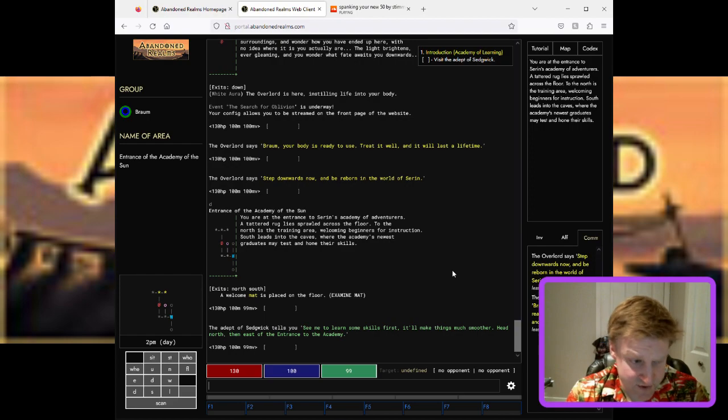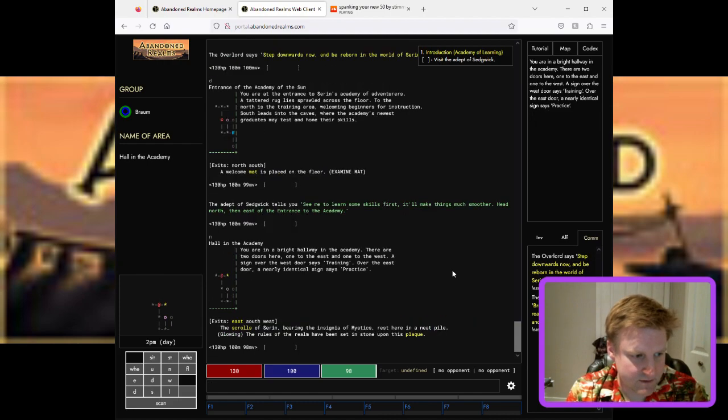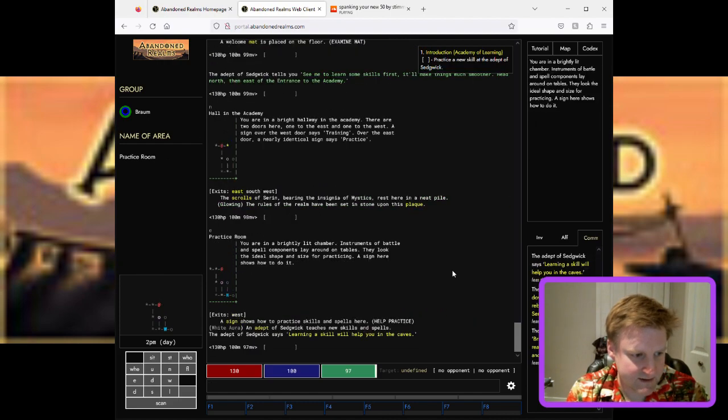An adept of Cedric tells you, see me to learn some skills first. It'll make things much smoother. Head north, then east of the entrance to the academy. So we'll go north, and then east. See this guy, he says, learning a skill will help you in the caves. So there's a sign here that says help practice. Let's check that out.